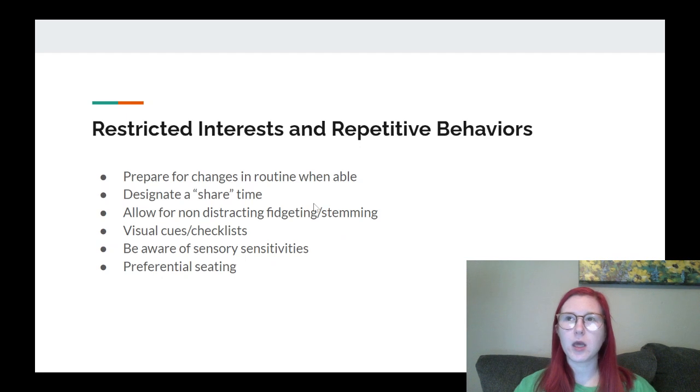Also, if it is something that is distracting, like a pen tapping that might get loud, you can put a piece of felt or something underneath it, or on the tip of the pen or pencil, to help with that. There are some where it's not distracting to others, but it's helping them focus and do well in the classroom.